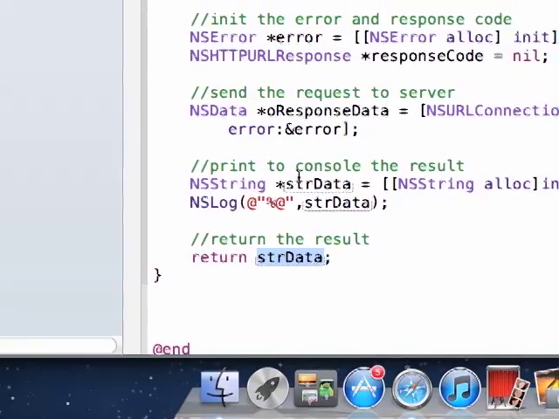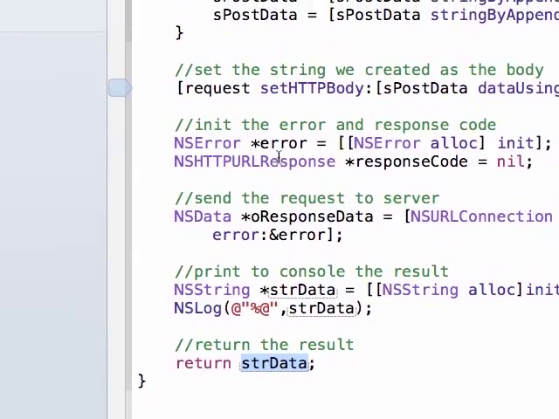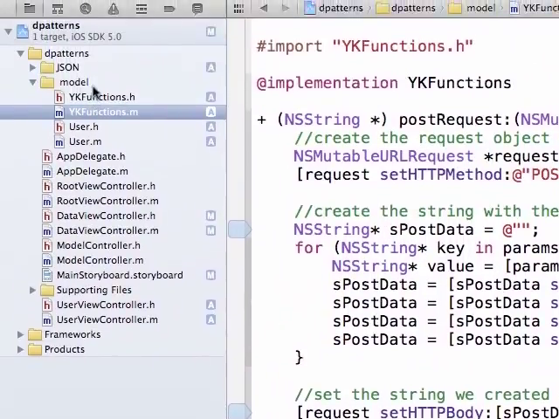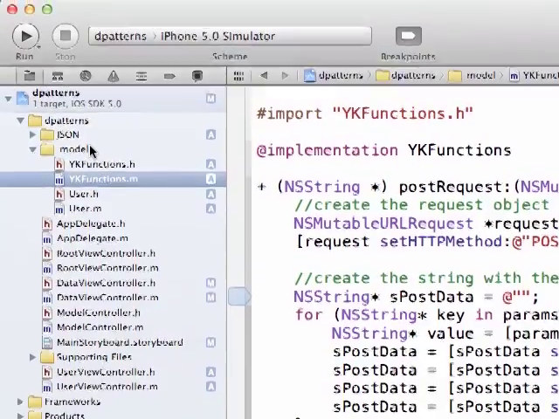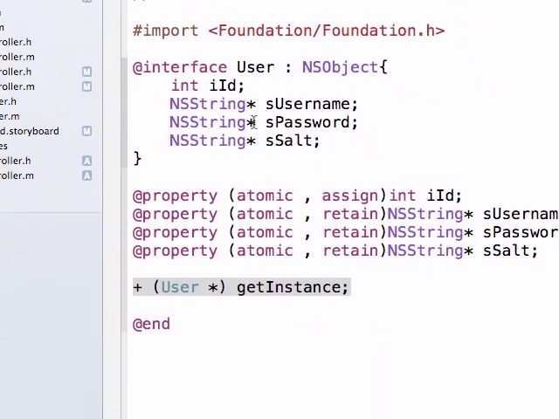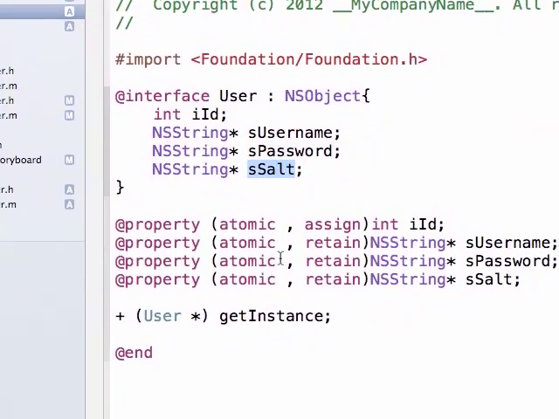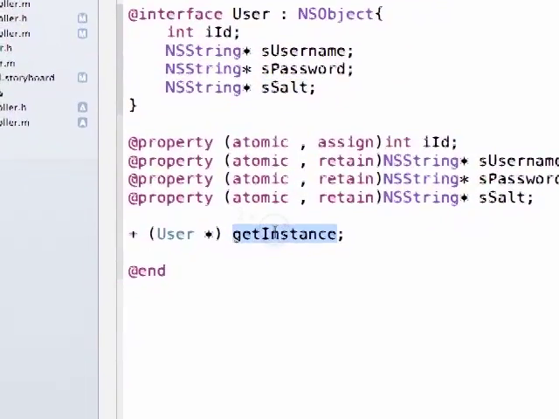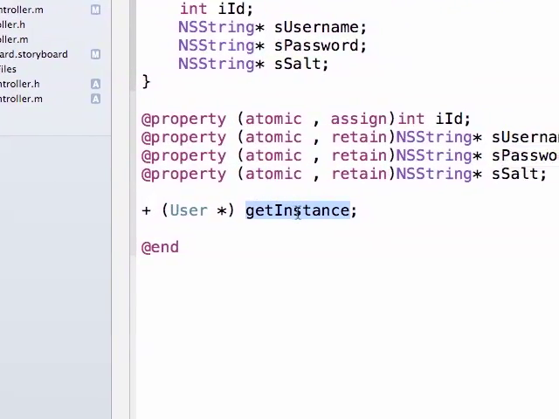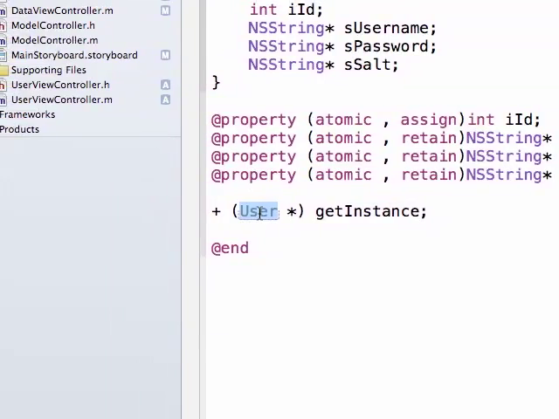This is the YK function class, which has a method to communicate with the server. Another class in the model I created called user. The user will be our singleton class. So a singleton class usually contains the members of a user, which is ID, username, password, and salt. And a singleton class has to have a static method called getInstance or whatever you want. Usually it's getInstance, which returns the single instance of this class.